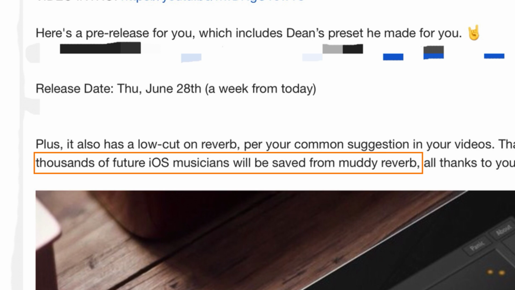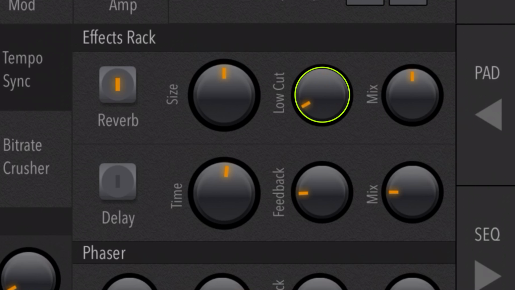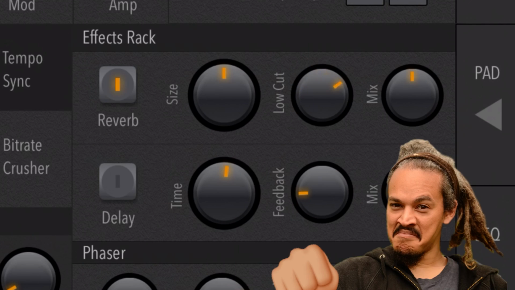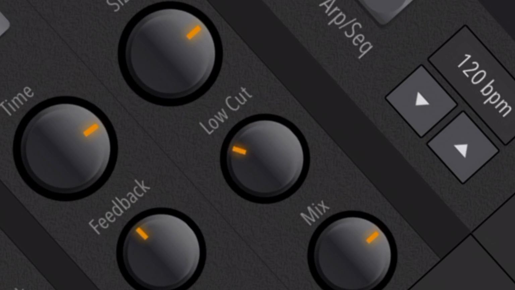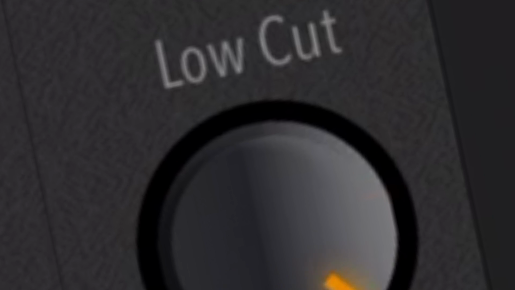And so they made sure that I had nothing to complain about, and I don't, because the reverb sounds great, and I love that you're able to filter it off. Thank you so much, all of you who worked on Synth One. I mean, this is just, yeah, I love this.